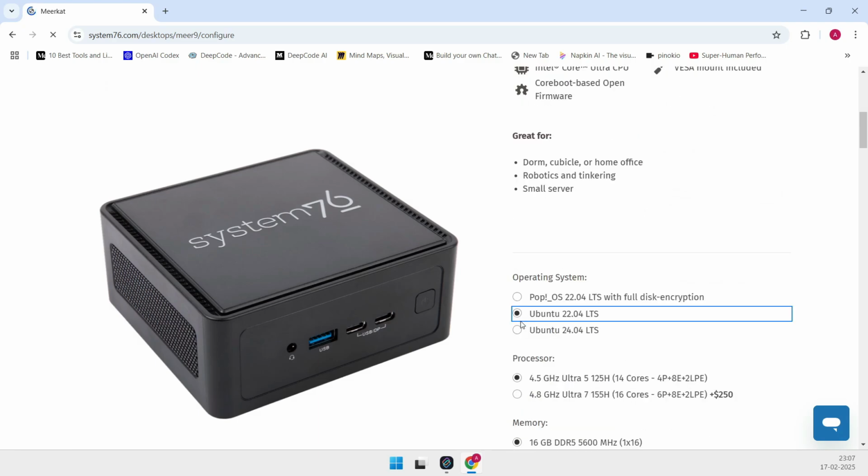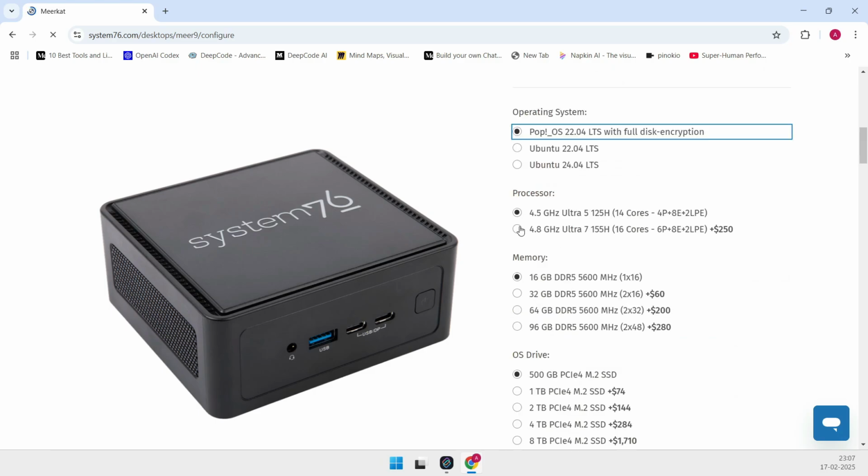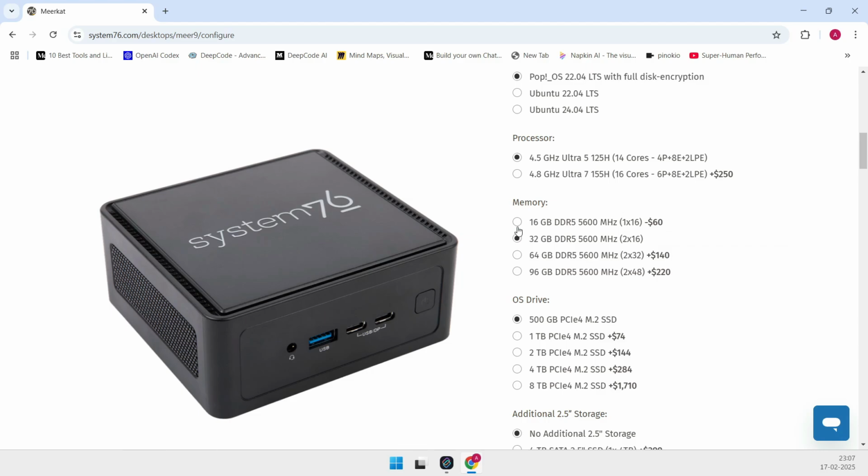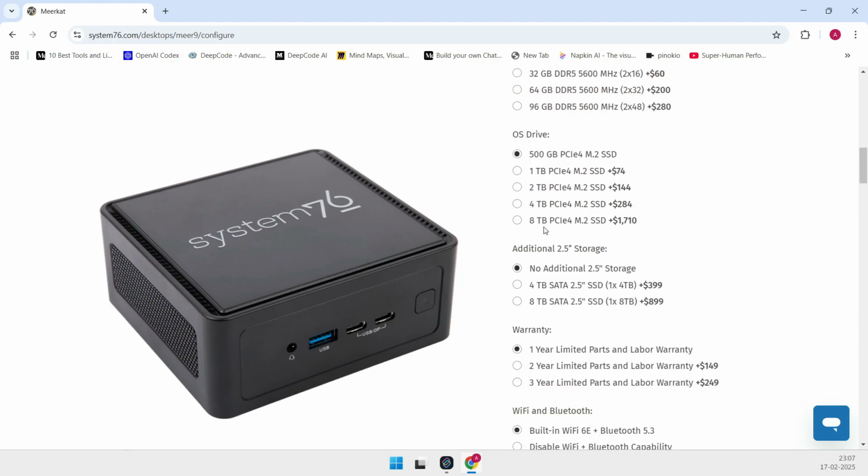For graphics, the new Meerkat Mini comes with Intel Arc graphics integrated right into the CPU. Now, these aren't hardcore gaming graphics, but they're definitely solid for day-to-day use and even some lightweight gaming.